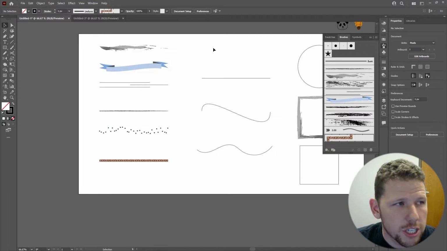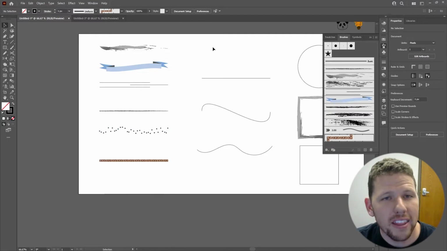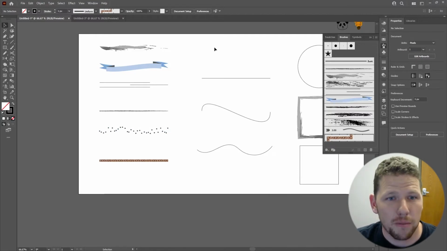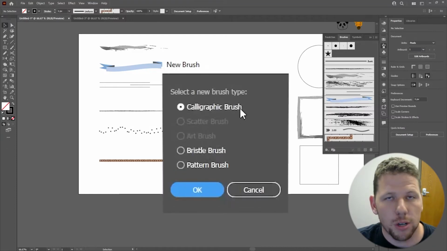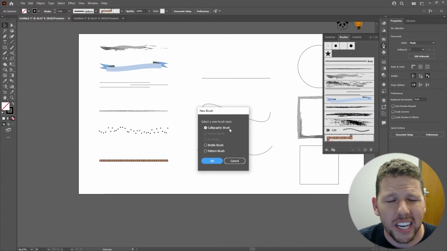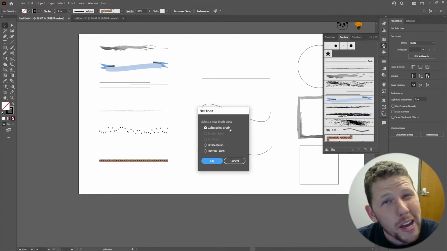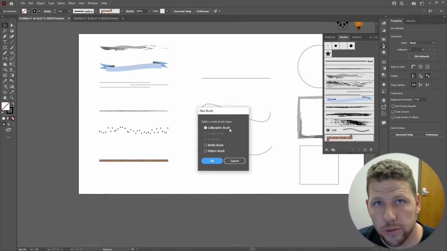Something you should know about brushes is when you apply them to a path, they'll apply differently depending on the type of brush you're working with. In Illustrator, there are 5 different types of brushes. We won't go into the detail of how these different brushes work. You may just want to play around a little bit or do a little research online.